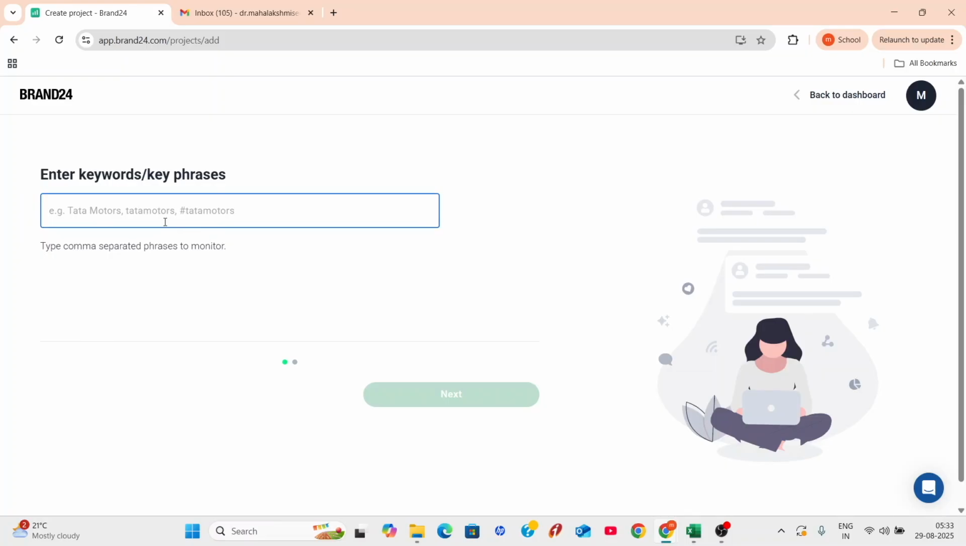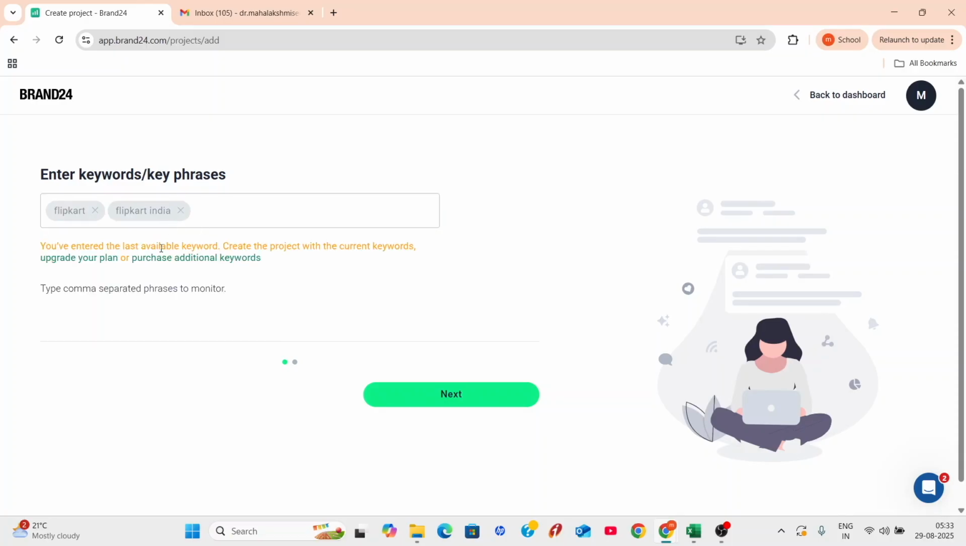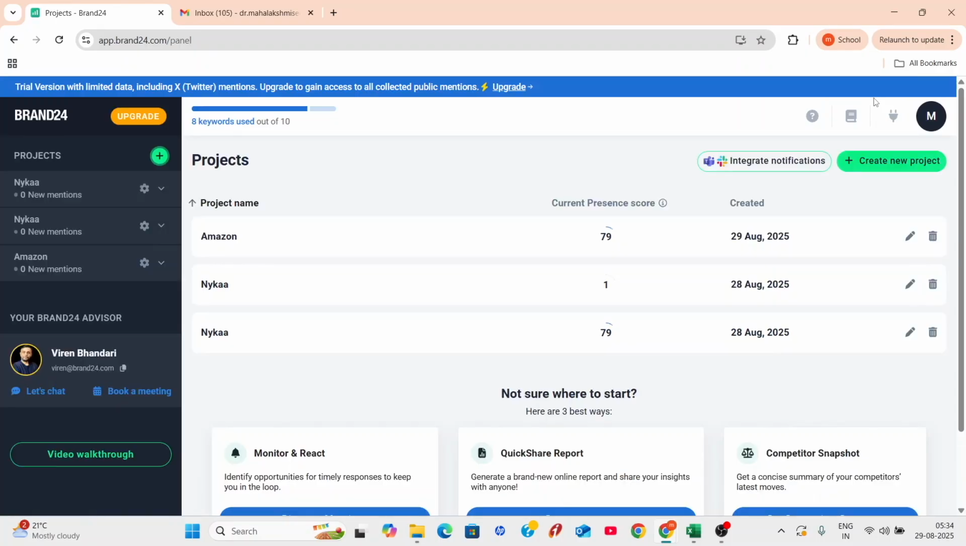Let us create another project and that would be Flipkart, and you'll have to give a comma, and I'll say Flipkart space India. Again, I'll give a comma. You have entered the last available keyword. Create project with current keywords. Upgrade your plan. Okay, so I've exhausted the plan, but otherwise, I'll just go back to the dashboard. See, this is the problem with the premium version. So you have certain features for free.